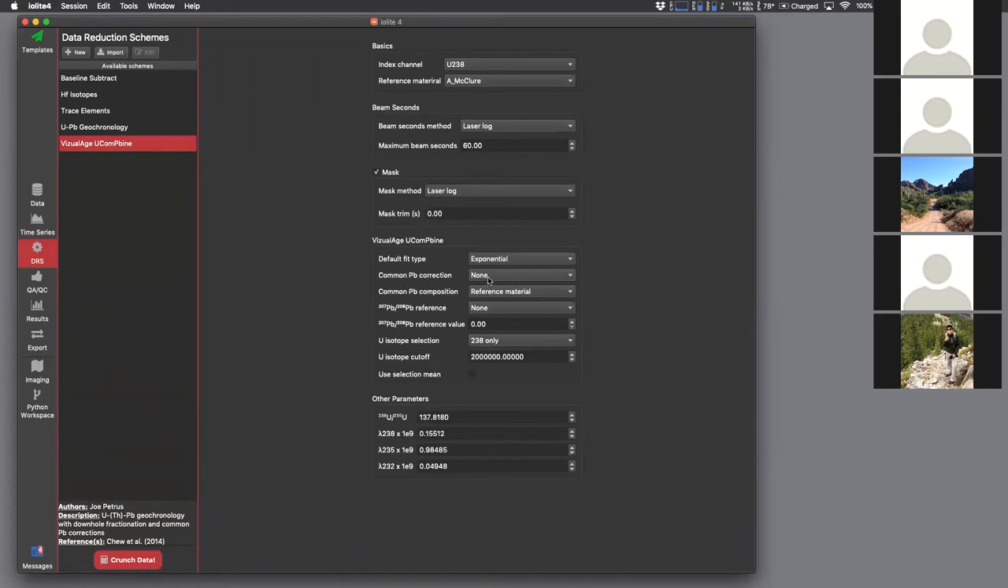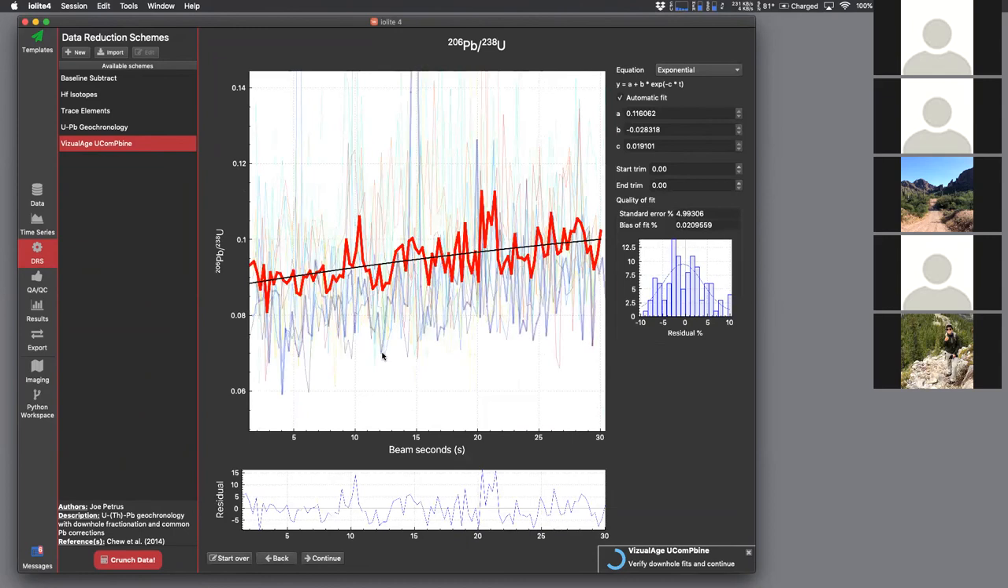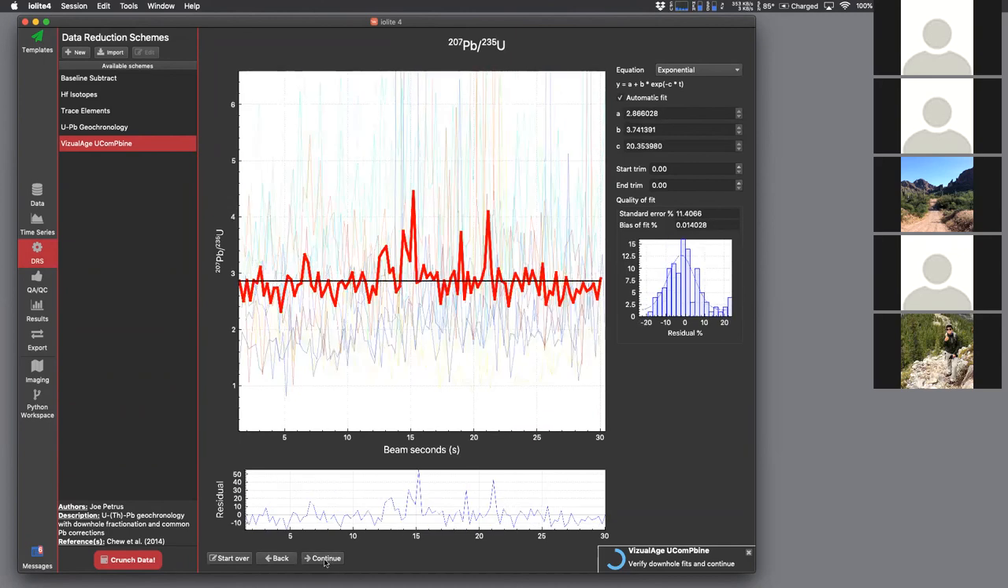So changing that to none effectively makes this the same as the uranium lead geochronology DRS. It may be hard to see these colors, but if you skip around and look at some of these selections, you'll find that quite a few of them are entirely above and entirely below the average data, and that's really not what you want to see in your downhole curve fit. But we will just carry on with that and assume that it was fine.